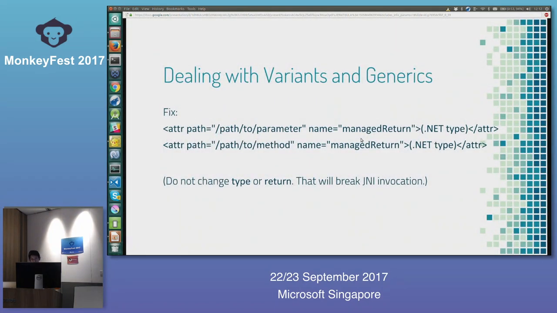You can also see some API description, and they are using type or return attributes in the API XML, but you cannot really change those attributes because they are also used to generate some JNI related code, and they need to be kept as is. So use managed something instead.